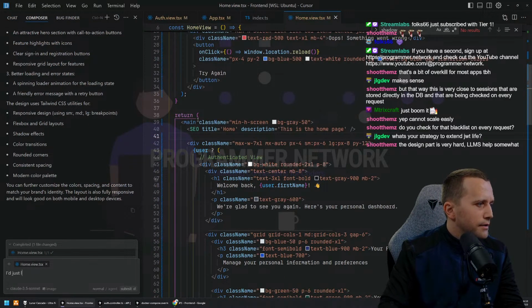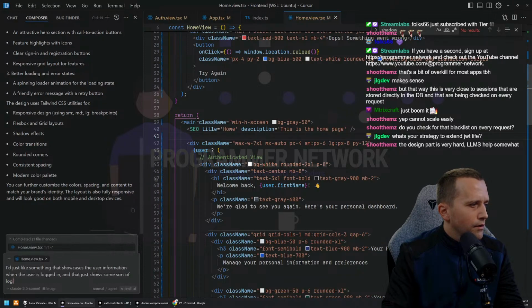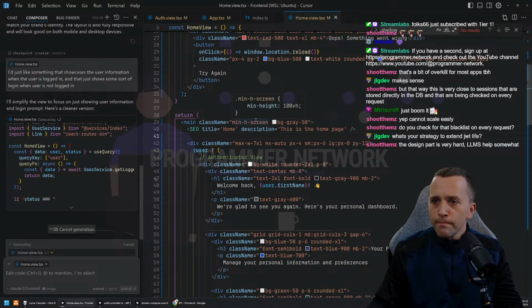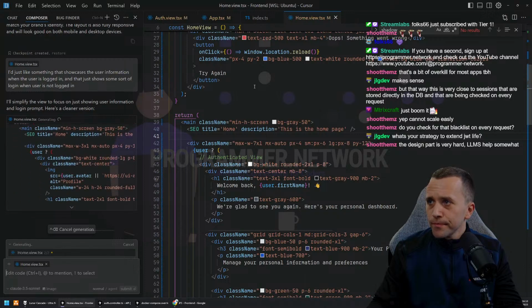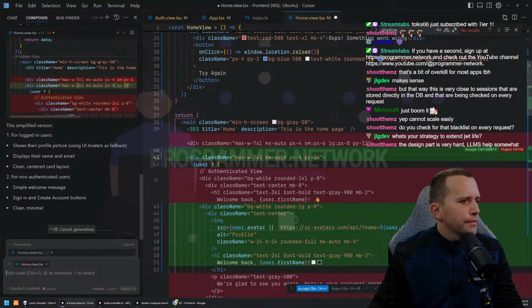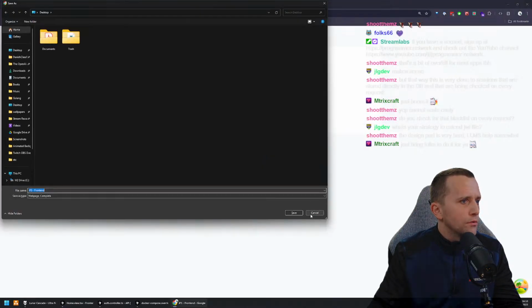I'd just like something that showcases the user information when the user is logged in, and that just shows some sort of login when the user is not logged in. I need something simpler. And then I think we're almost done there. Then I'll figure out over time, or maybe get some feedback from you guys, what would be cool.